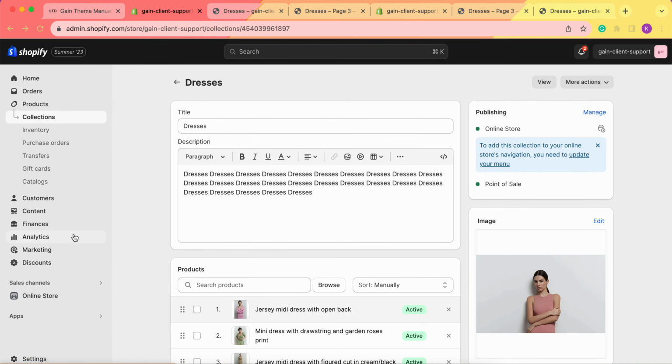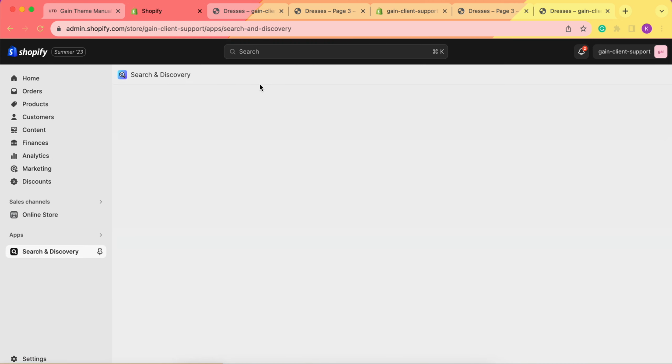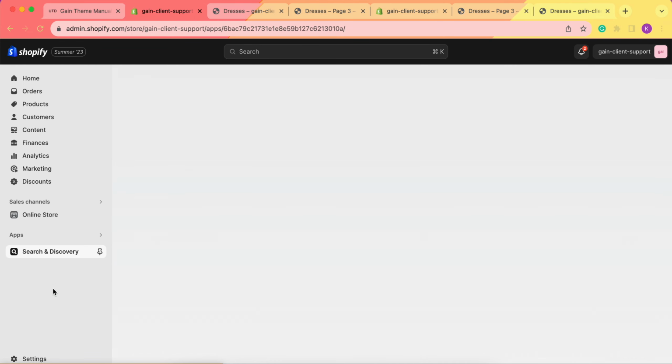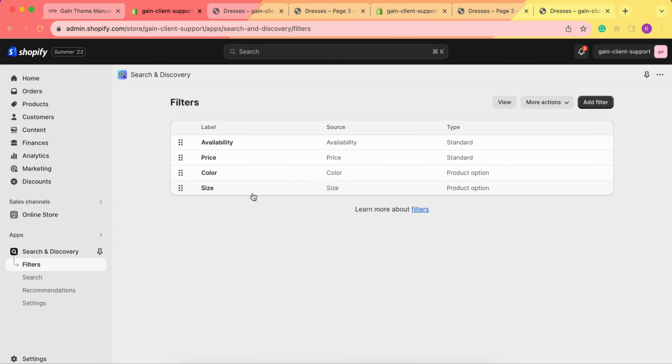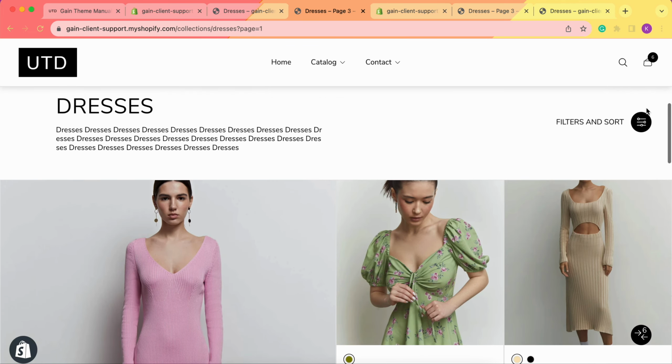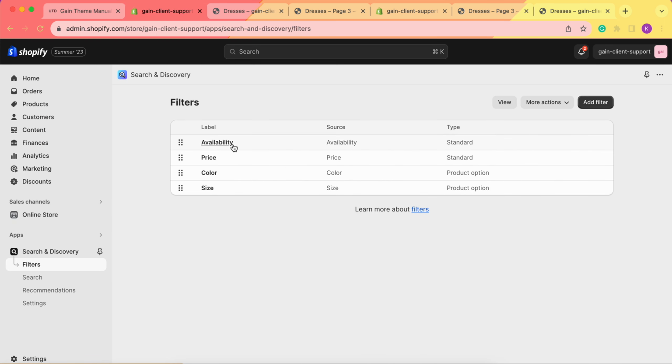So back in our Shopify admin panel, we need to go to one app. We go to apps, search and discovery. And from here, we go to the filters. So if you want to customize your filters section, which is this section here, this is the place where you can do this. As you can see, we have the availability, price, color, and size filters. So if you want to add materials or other options that you have, you can do it from here.